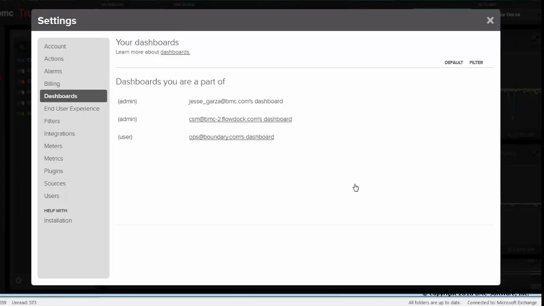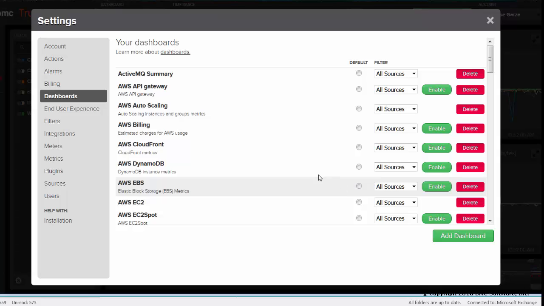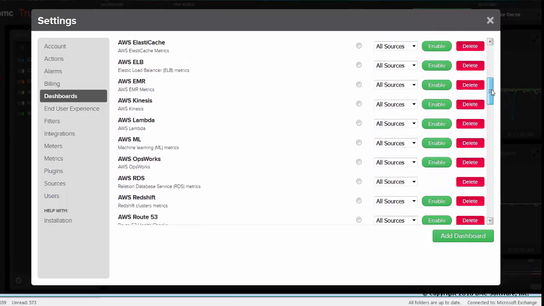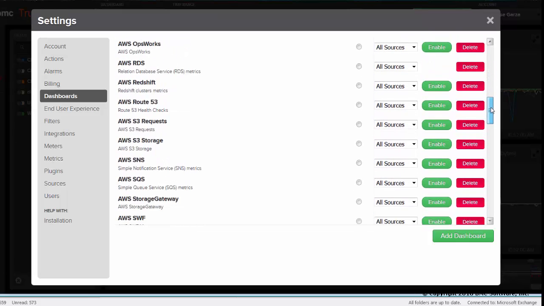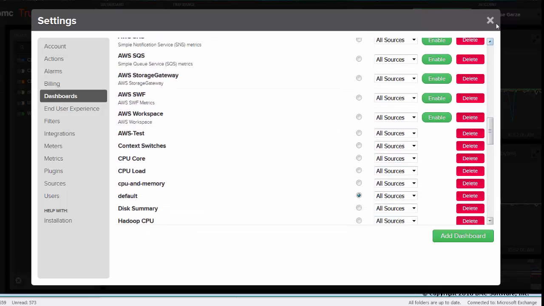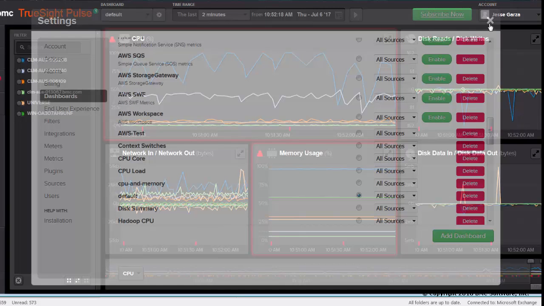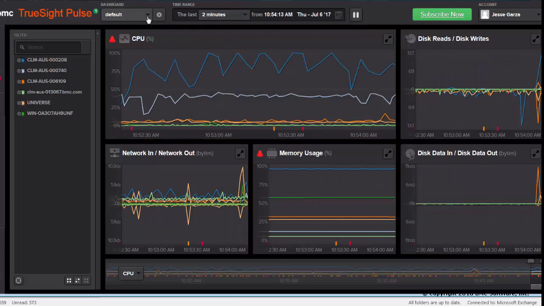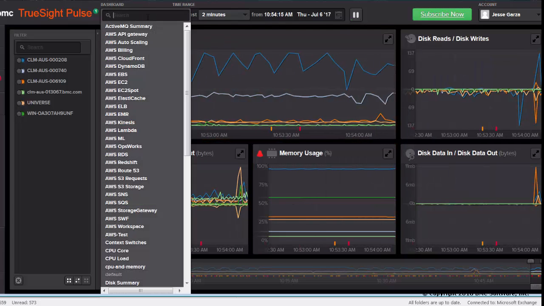A successful integration will provide a pop-up that will allow you to see the newly integrated AWS dashboards. You have the option to select and enable those dashboards at this time. Now let me show you an example of what happens if you don't enable the AWS dashboards but select them from the dashboard drop-down menu.